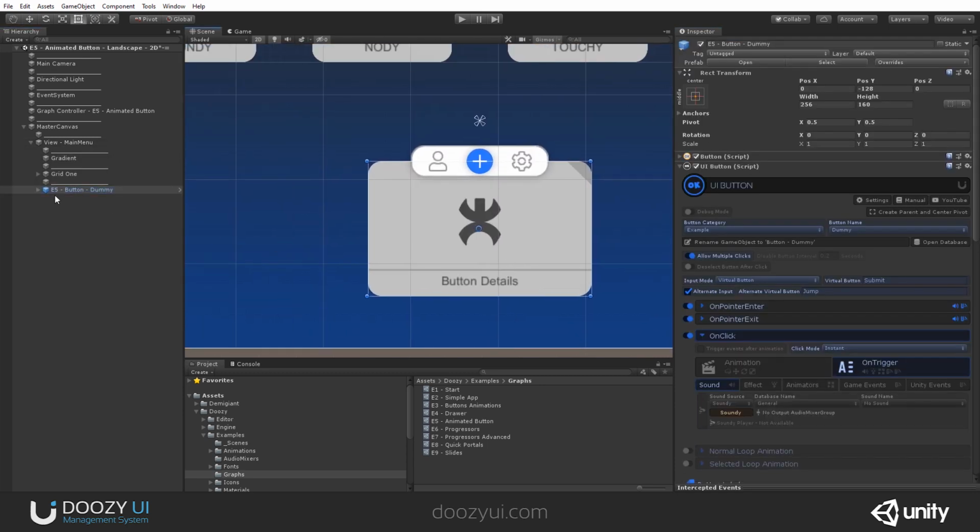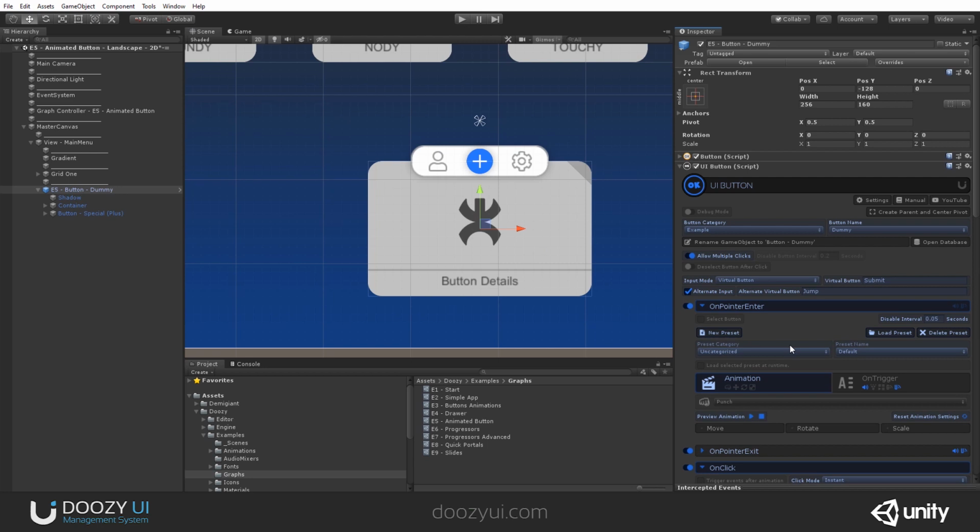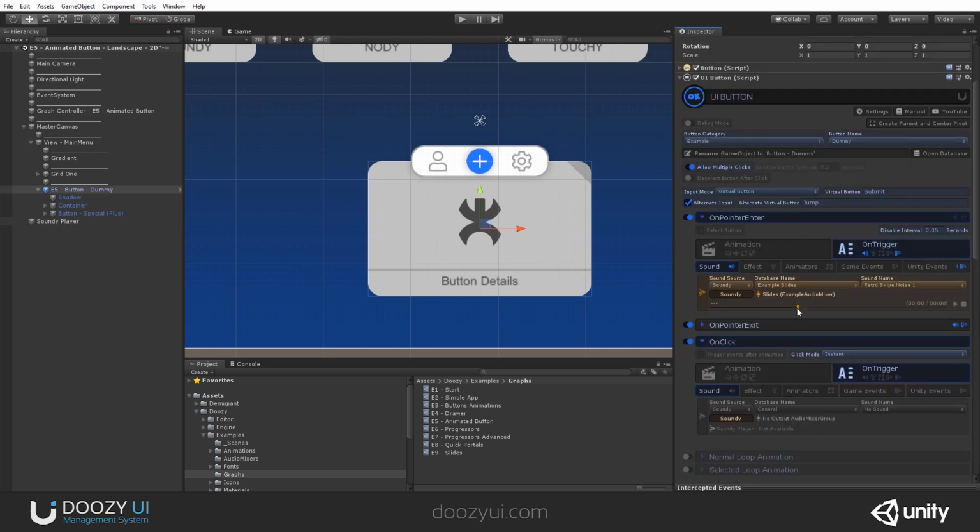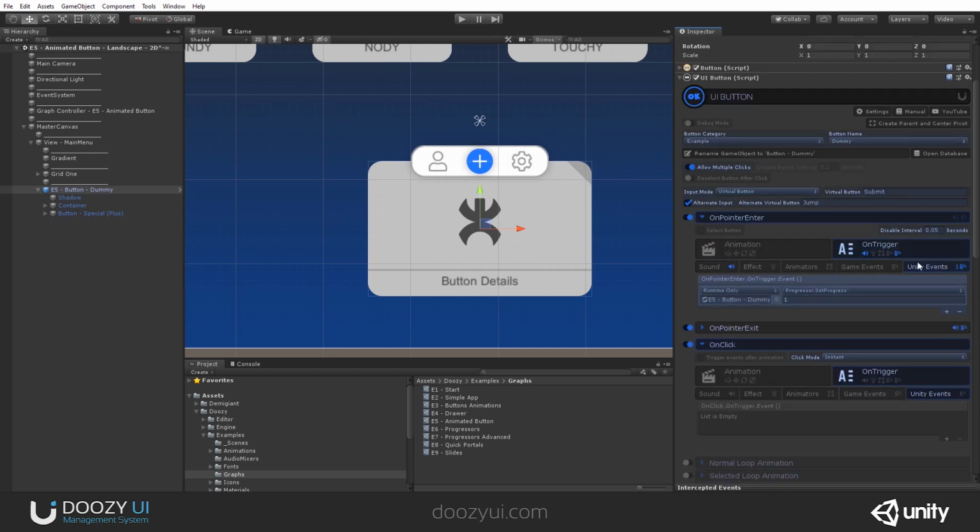And this is the bass button. And it's all done with animations, progressors, and UI buttons. And it's actually a button inside the button inside the button, something like that. So we have our main button, and this is it. And when our pointer enters it, you hear this? Yeah. And we use a progressor and set the progress to 1.